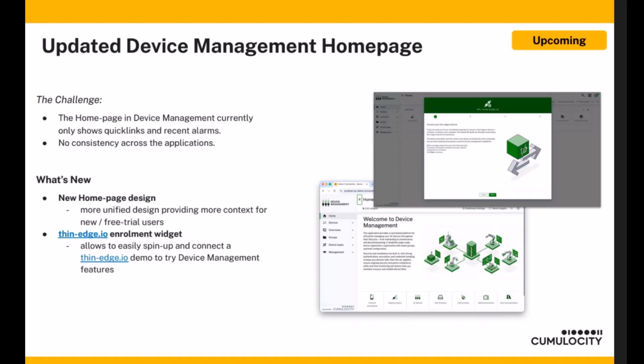What we also want to do is to introduce the so-called new ThinEdge.io enrollment widget, kind of similar to the Connect Your Smartphone widget, which you might know from the cockpit application. It allows you to spin up a new ThinEdge.io instance either on your local device or on a Raspberry Pi. It makes this process quite easy, to really have the full end-to-end experience of device management if you want to try it out. So this new enhancement is mainly targeted towards new users or free trial users that want to get familiar with the device management concepts and capabilities in Cumulocity.